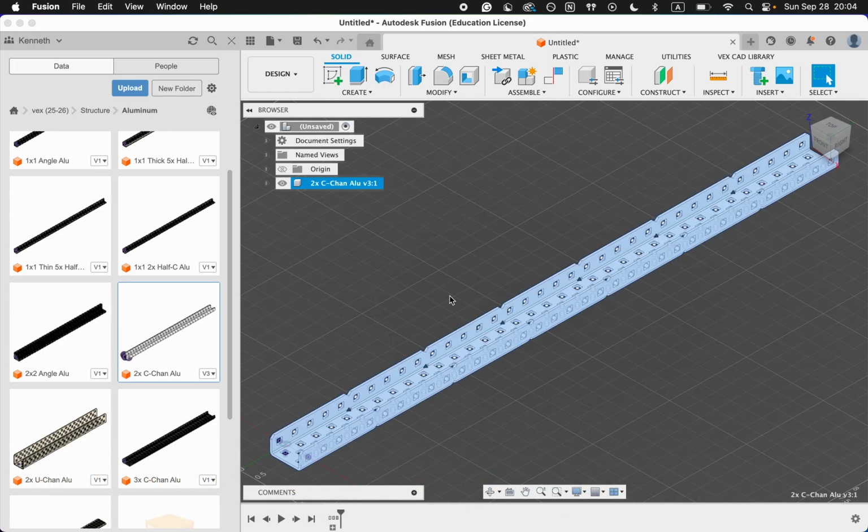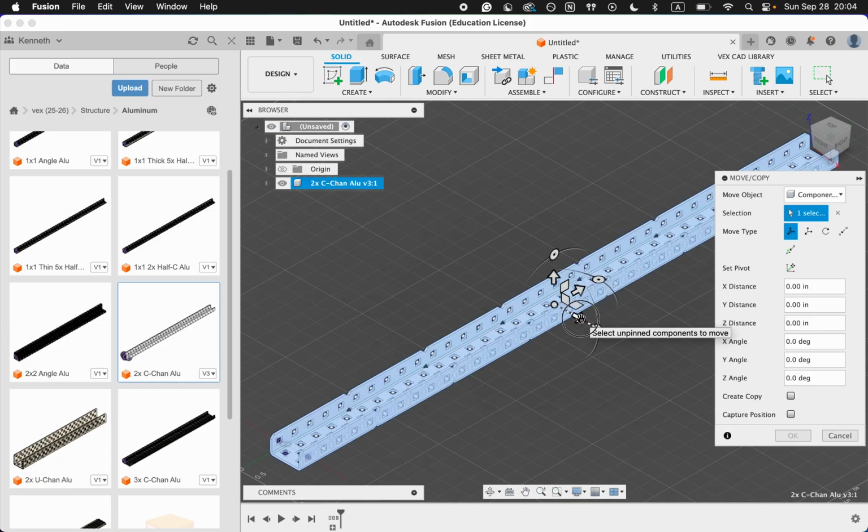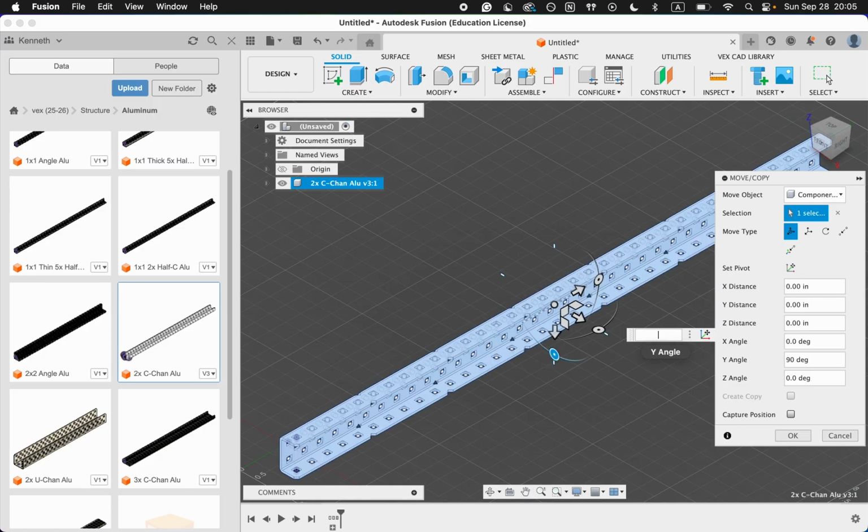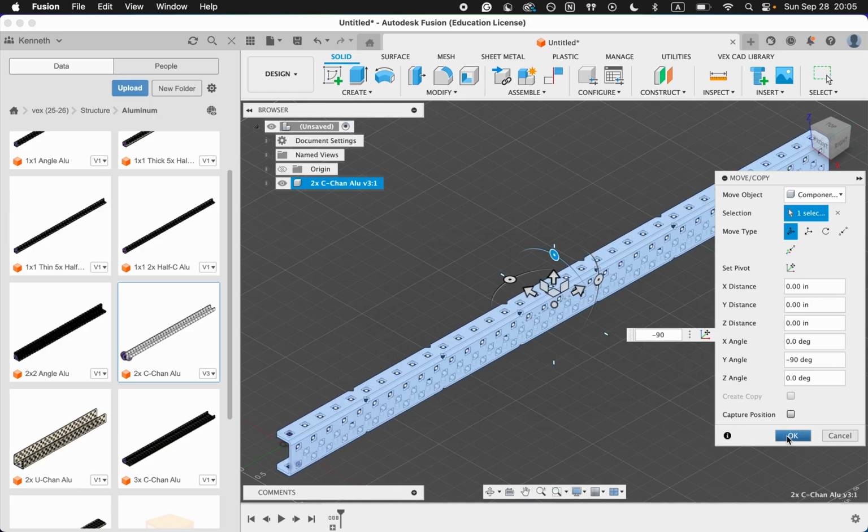So now that we've done that, let's rotate it. Let's rotate it 90 degrees. First off, you can move it in all axes, but I want to rotate it 90 degrees. Here you can type in some more specific measurements if you're a little nitpicky, but yeah, let's leave it like that.